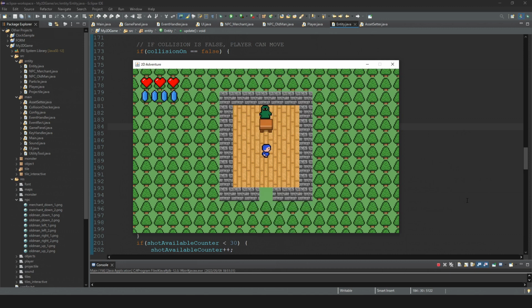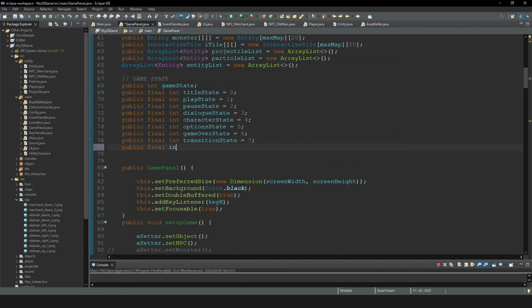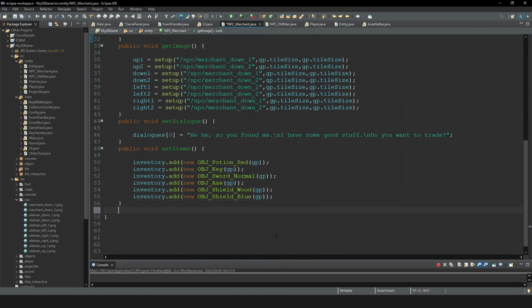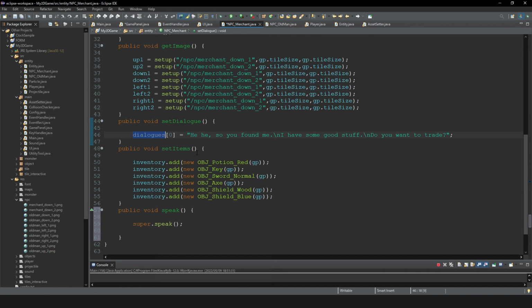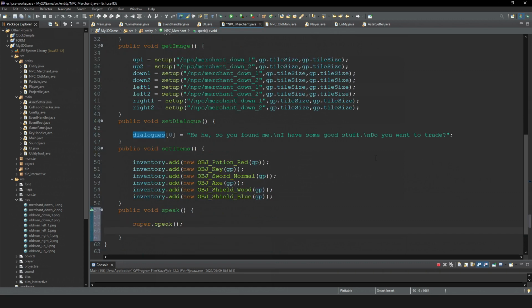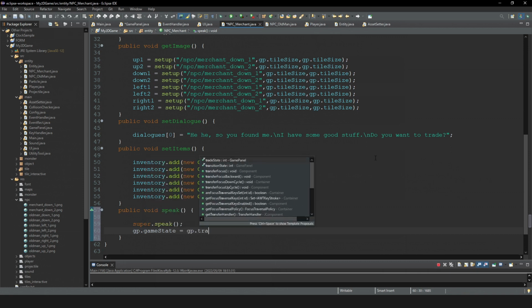Okay, so now we implement a trade function. We create another game state. So final int trade state. In merchant, here we're gonna override this speak method, and first we call speak method in the superclass. So we can pass this dialog text to this current dialog, and after this we change the game state to trade state.